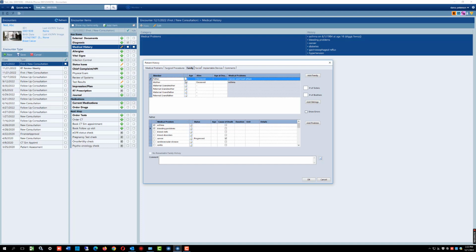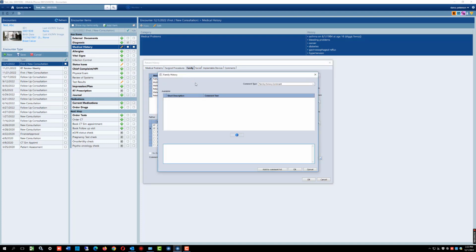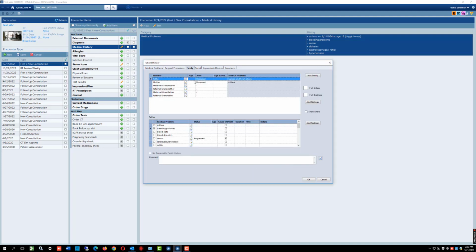If it was in the father, you select the father. You put the age that the father was when he had it. You can enter that here. You can enter a short description, just to say this is what he had. You can say if he's alive or dead. You can say the age at which the father died, and you can put all that information there.